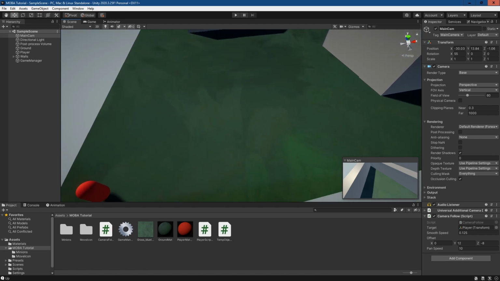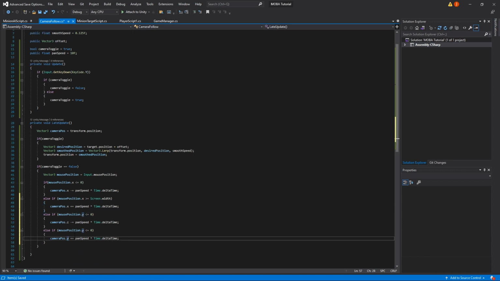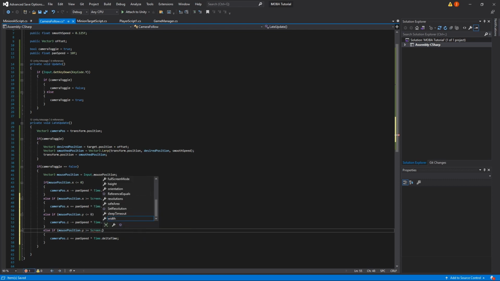So if we go back to the script, hopefully that makes sense to you that these need to be in the Z direction. And then this last if statement is just greater than, and it will be the screen dot height.